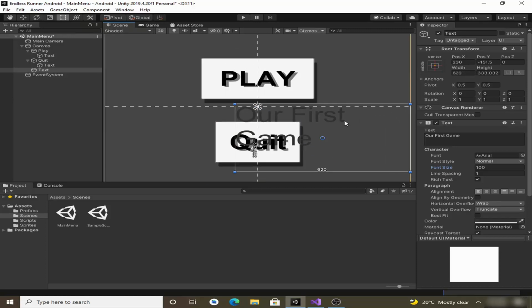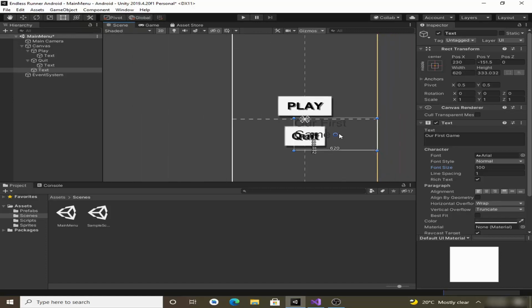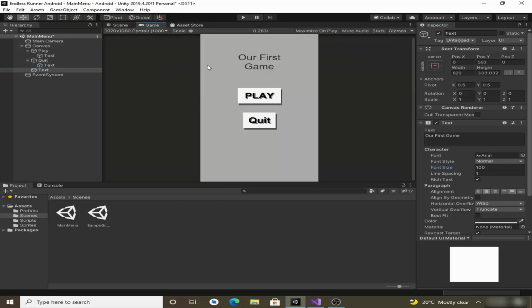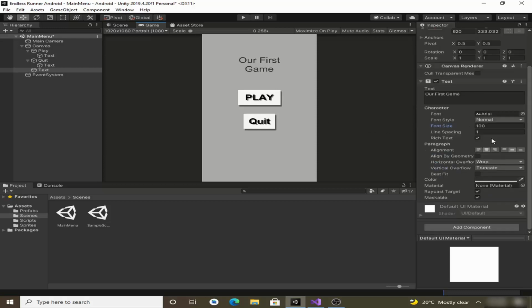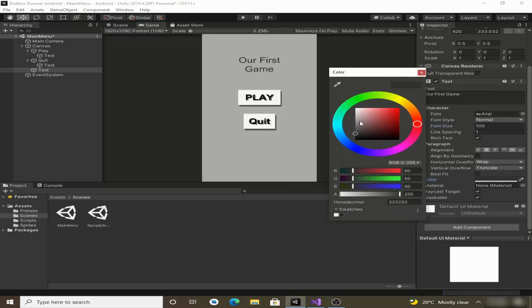and we will also reposition our title. So now click on this text and we will align it to center, both horizontally and vertically. Now you can see that it's looking quite good. We can also change its color. Let's click on this best fit. We can also change its color.